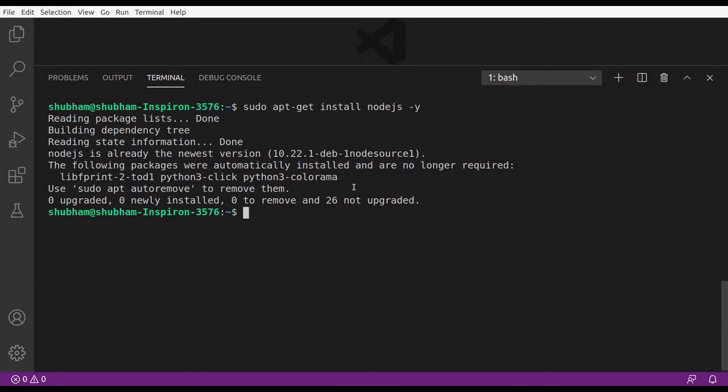following packages were automatically installed. So now let's see the node version. After you have installed Node.js, you just see what is the version available in your PC. Just write this. Look, in my PC the version is this one. So now let's see the npm version by just writing npm -v. Yeah, this is the version of npm.